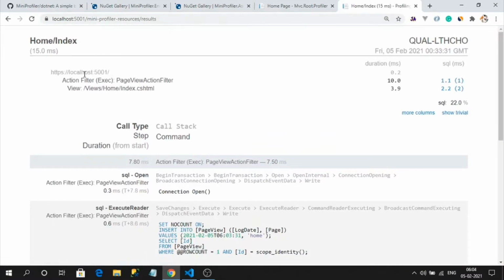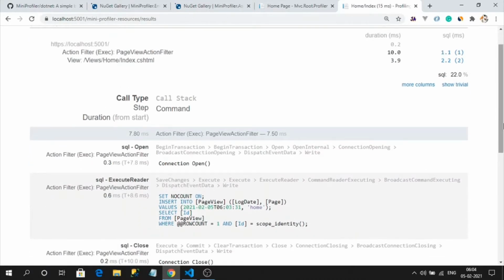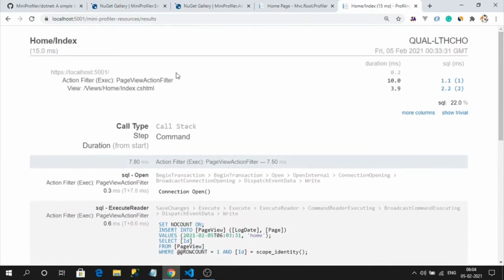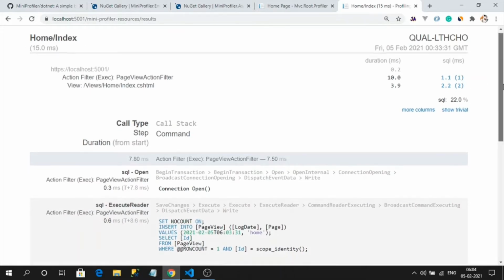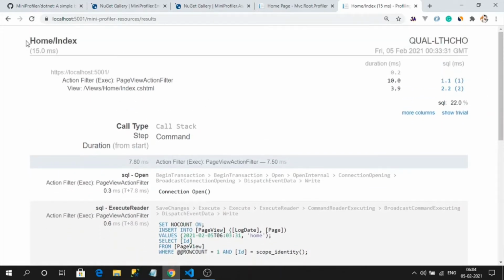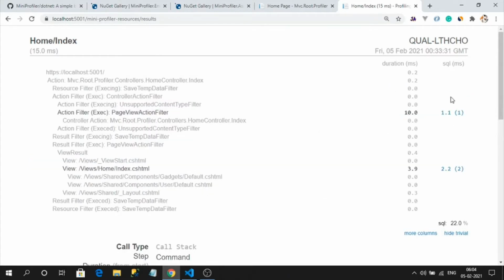See, this is the report generated by the MiniProfiler. Here we can see the home page heading, which page this report is for, and you can see the time taken by the CSHTML and the action filter, everything in the overview section, and the total duration and SQL queries. You can see each and every execution here as well.